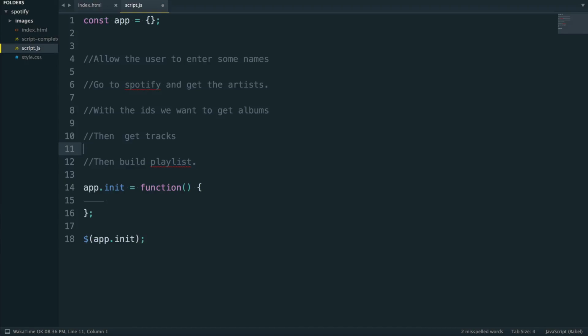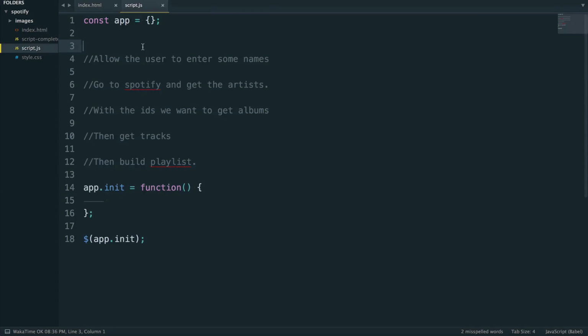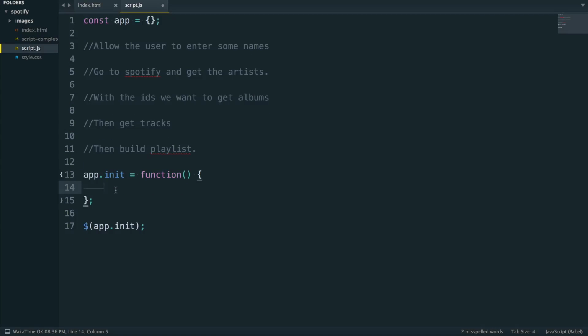Cool, so let's get started. I don't want to make this too long of a video. So all the way through, we're going to be using ES6 as much as we can, where we can. So let's get started first with allow the user to enter some names.